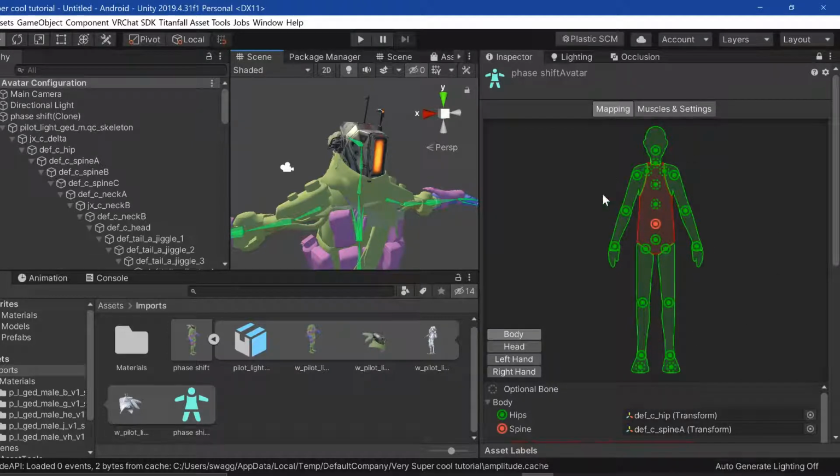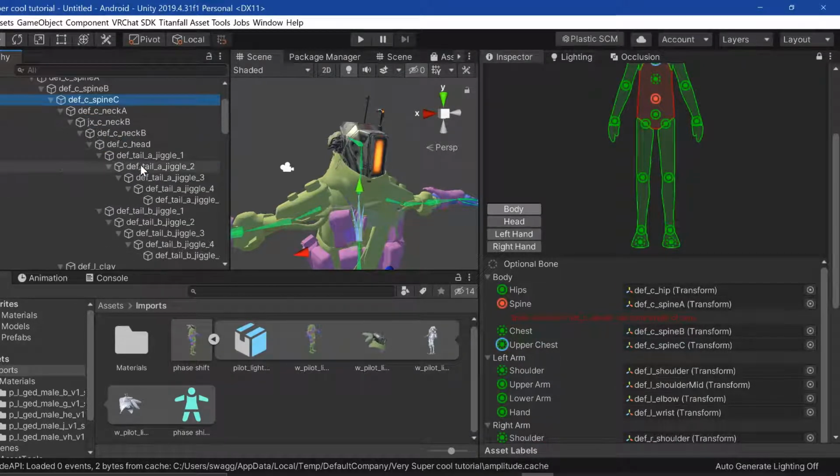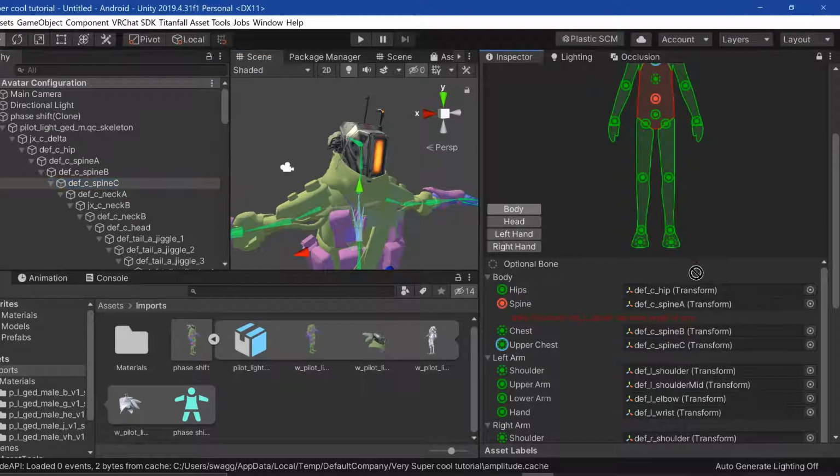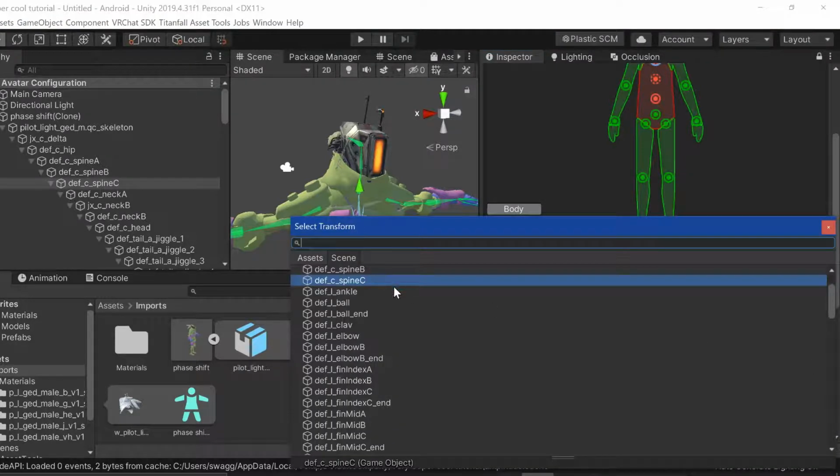By default, usually it's looking somewhat like this. First thing to do, simple thing, select the top one. It's usually mapped to spine C. If not, just grab spine C over in this side is where it'll show your skeleton. Grab it and put it in the chest area, and then find upper chest and simply set it to nothing.